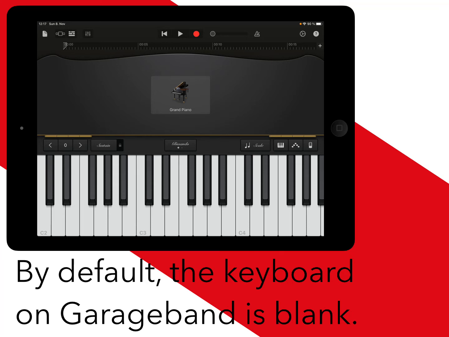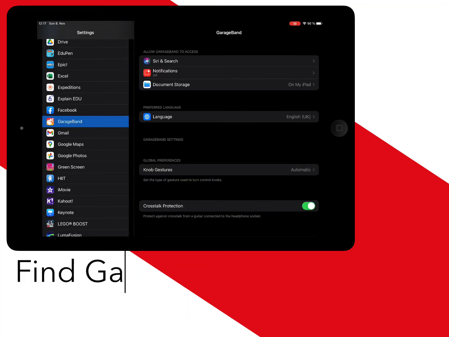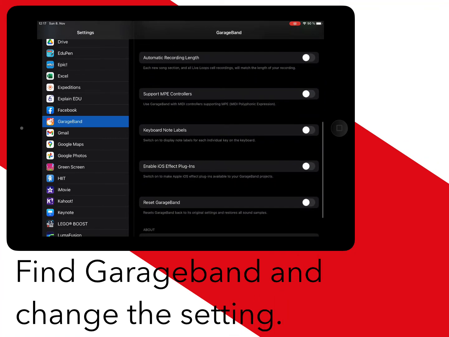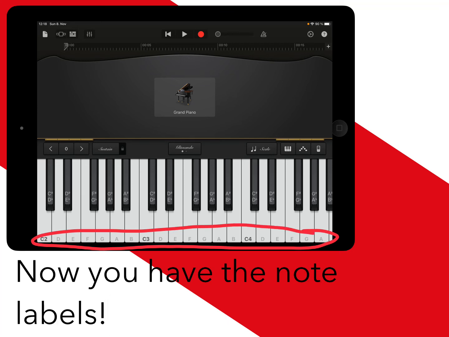By default, the keyboard instrument doesn't have any notes on the keys, and you can actually add these by just changing some settings. Go to your iPad settings and find the Garageband tab. Then all you have to do is scroll down to keyboard note labels and you just turn this switch on. The next time when you go back into Garageband and go on a keyboard or a piano, you'll see all the notes there for you, which makes it much easier to play these instruments.